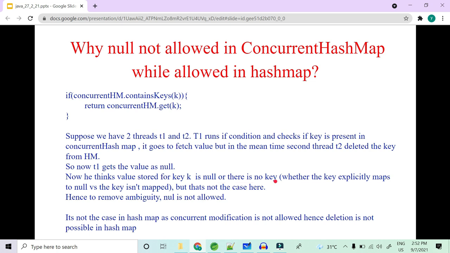Here the case was, the key was not there in the map at all because the key-value pair was removed by T2. Null will be returned. So this is the ambiguity. When you get null in ConcurrentHashMap, you won't know whether the value is null, or another thread came into the picture when I tried to read whether the key is present, and between my check and my get, one thread deleted my key and value, so there can also be a null. So there is ambiguity, and hence null is not allowed.